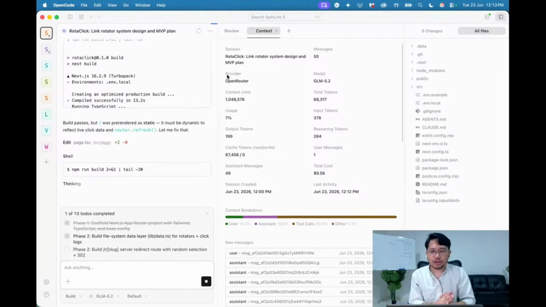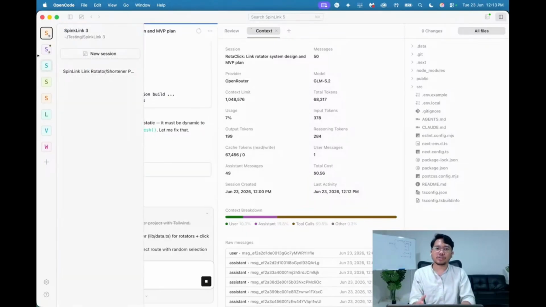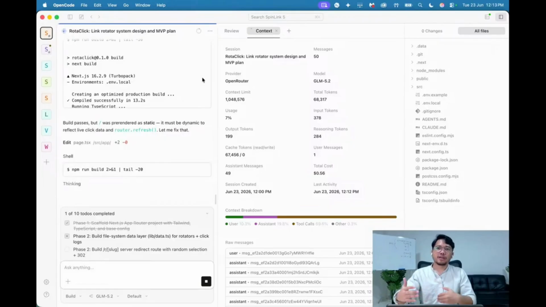On the other hand, you can see on the GLM it's higher, which is 1,048,576 of context limit. What is the importance of this? The context limit is how long the conversation stays open until it refreshes, like a new conversation opens. Usually the AI will compact it and provide a summary of the previous conversation. But simply, the higher the context limit is, the better.